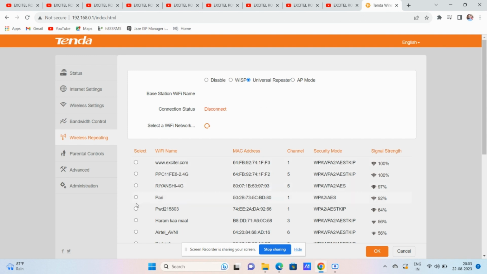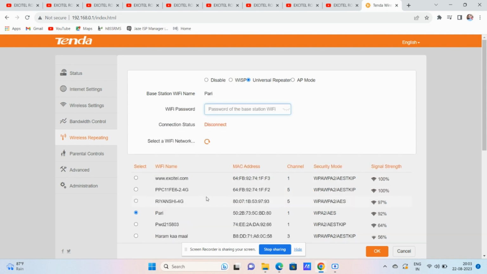Navigate to Wireless Settings. Look for a section related to wireless or network settings in the router's web interface. Select Client Mode. Find an option called Client Mode, Wireless Client, or similar. This is the mode you need to select to configure your Tenda router as a client.